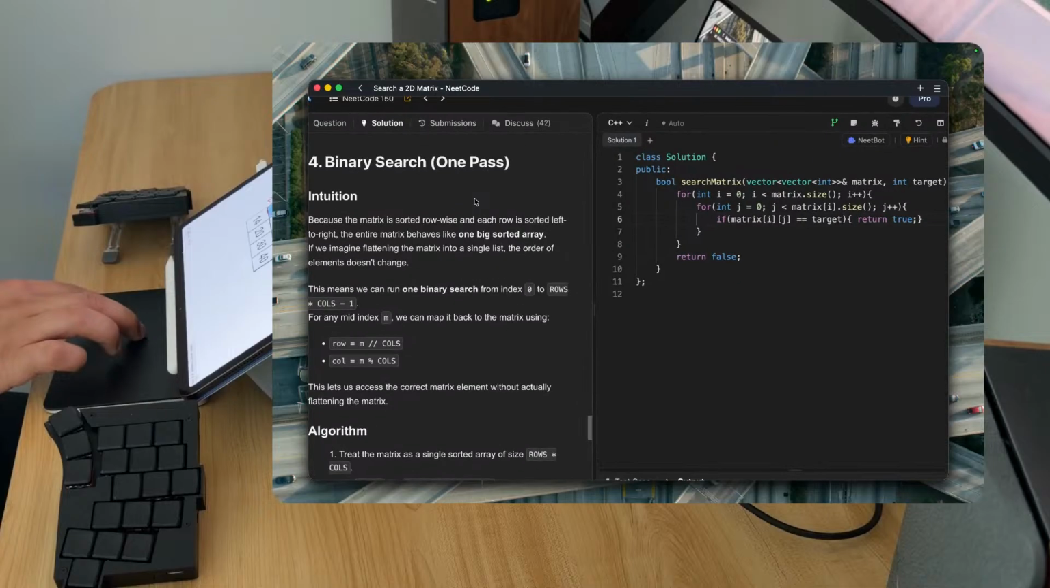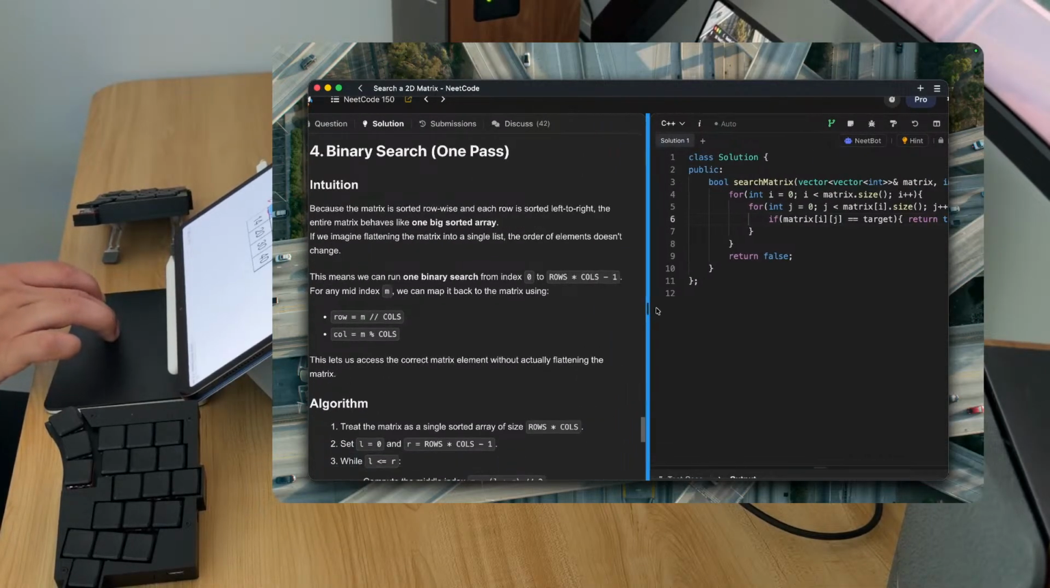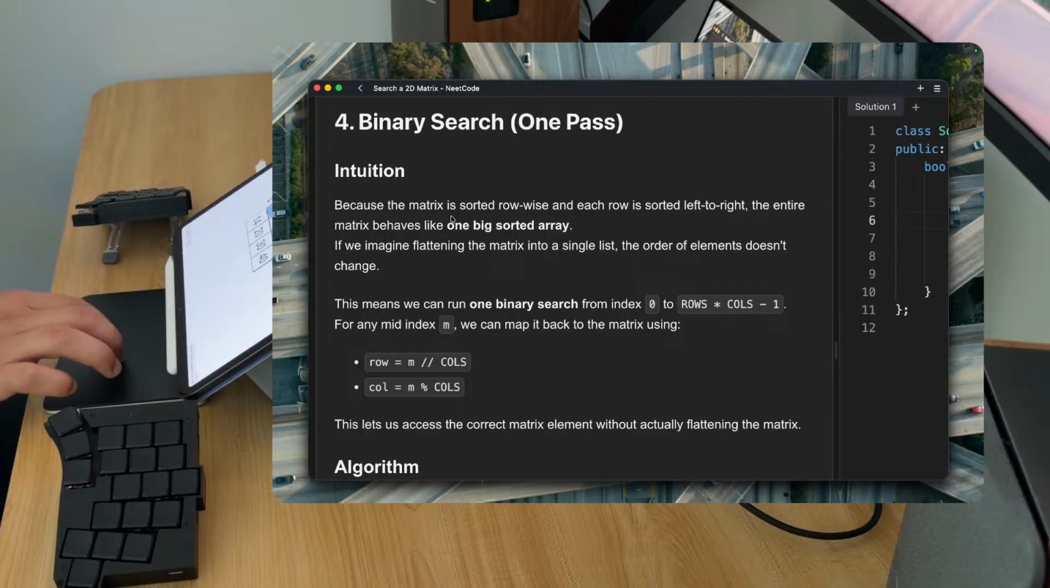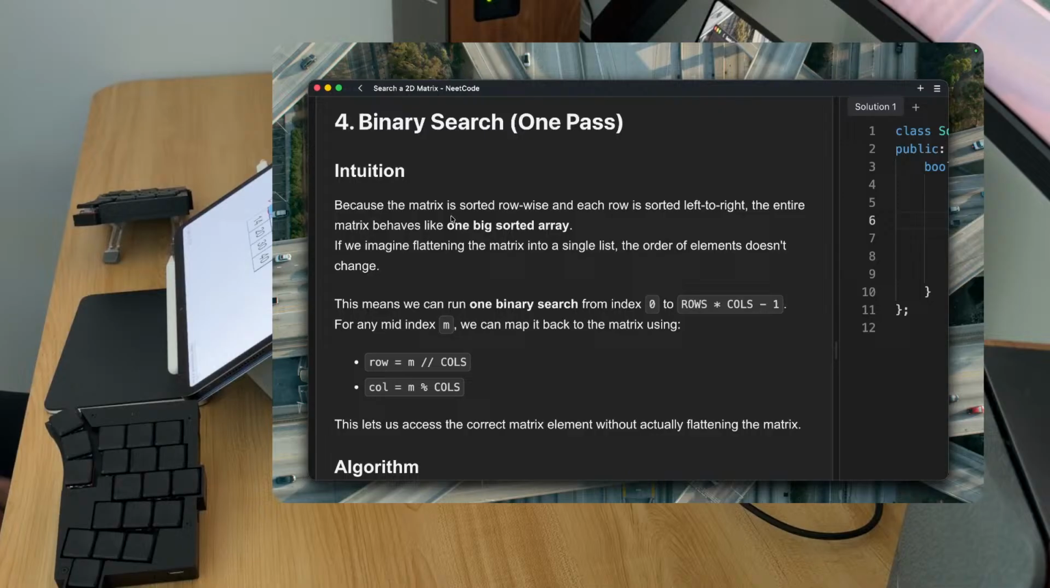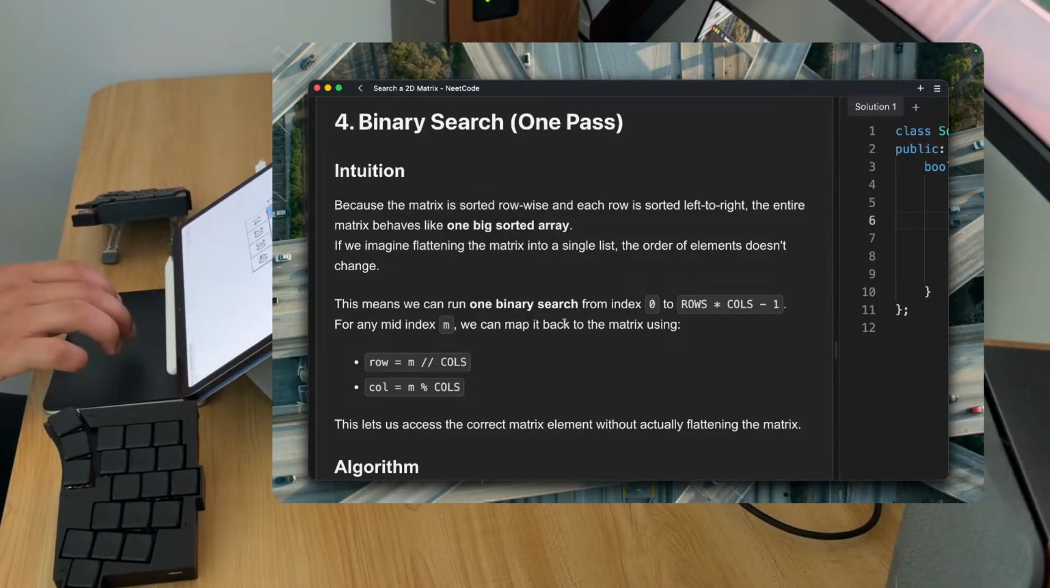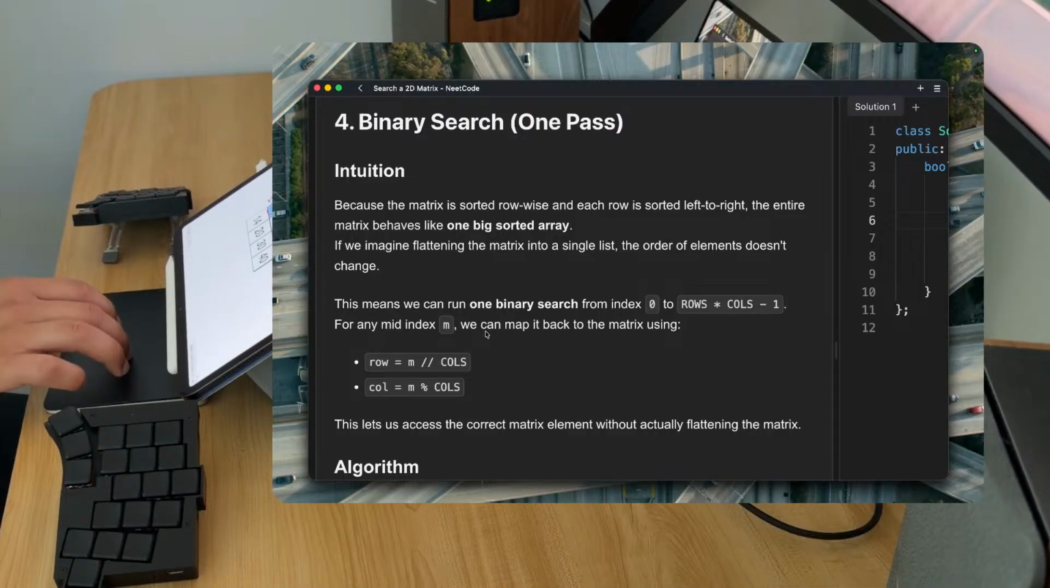What is this one pass one? What is this? It says we can run one binary search from index 0 to rows times columns minus 1 for any mid index M. We can map it back to the matrix.